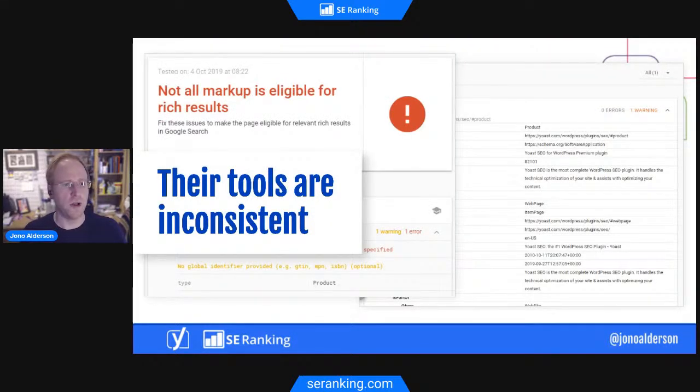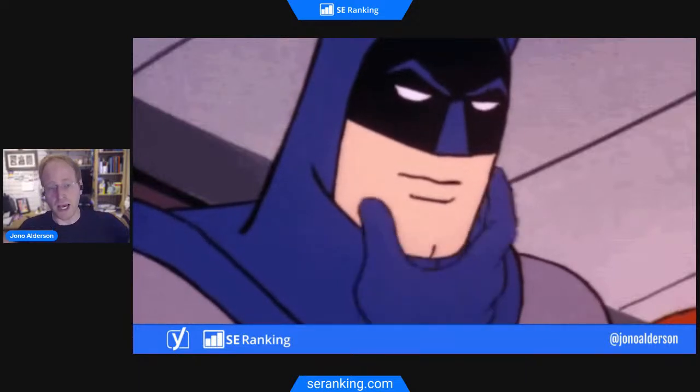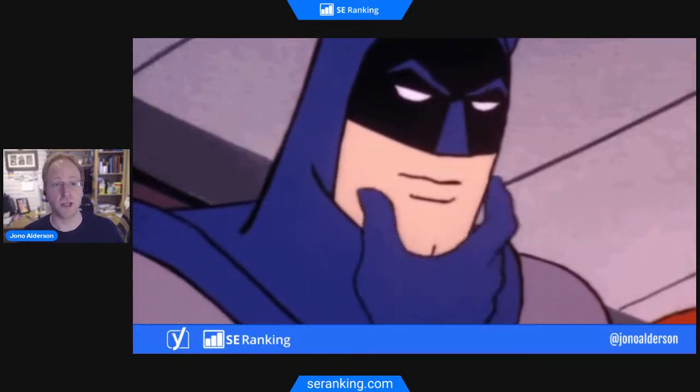Interestingly, also, all of their tools are inconsistent. This is better since they've deprecated the structured data testing tool, but they now have the rich results tool and another couple, and they all provide different results and different stylings and different feedbacks. This is really frustrating.